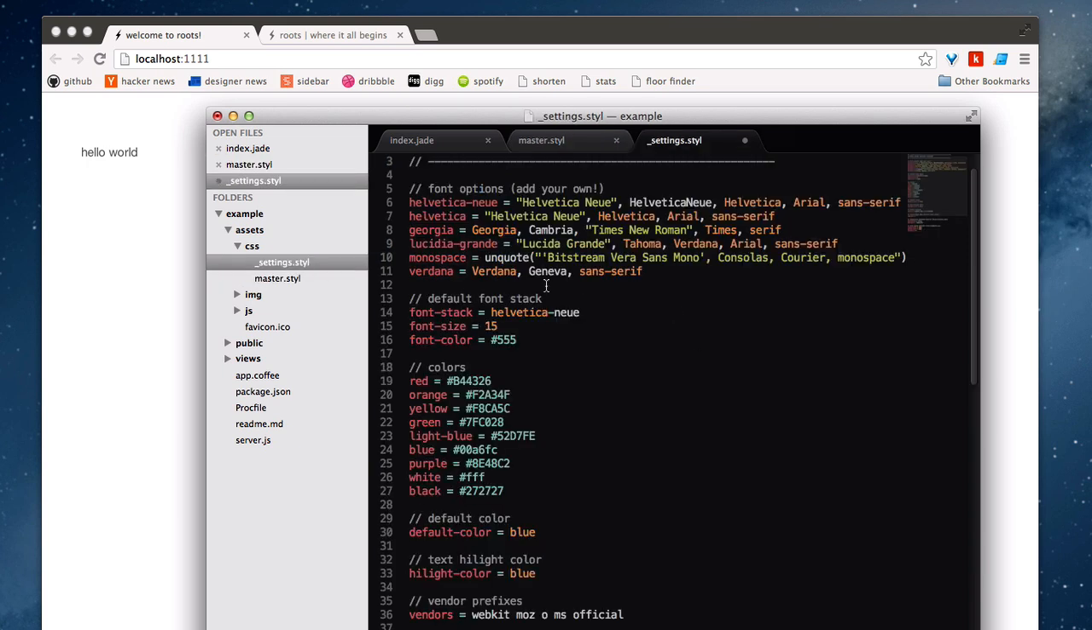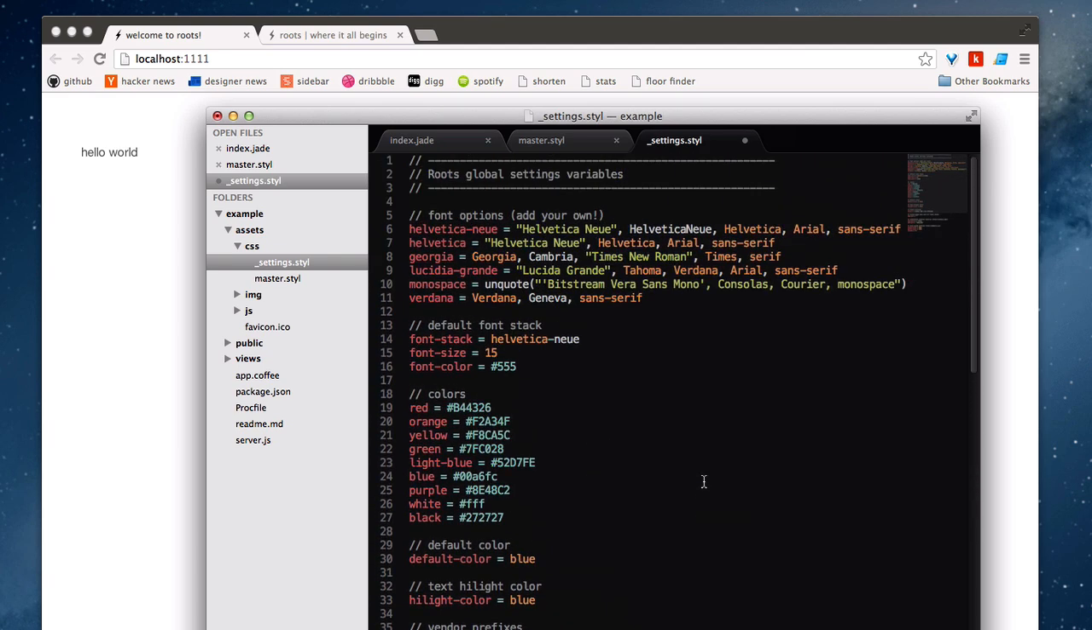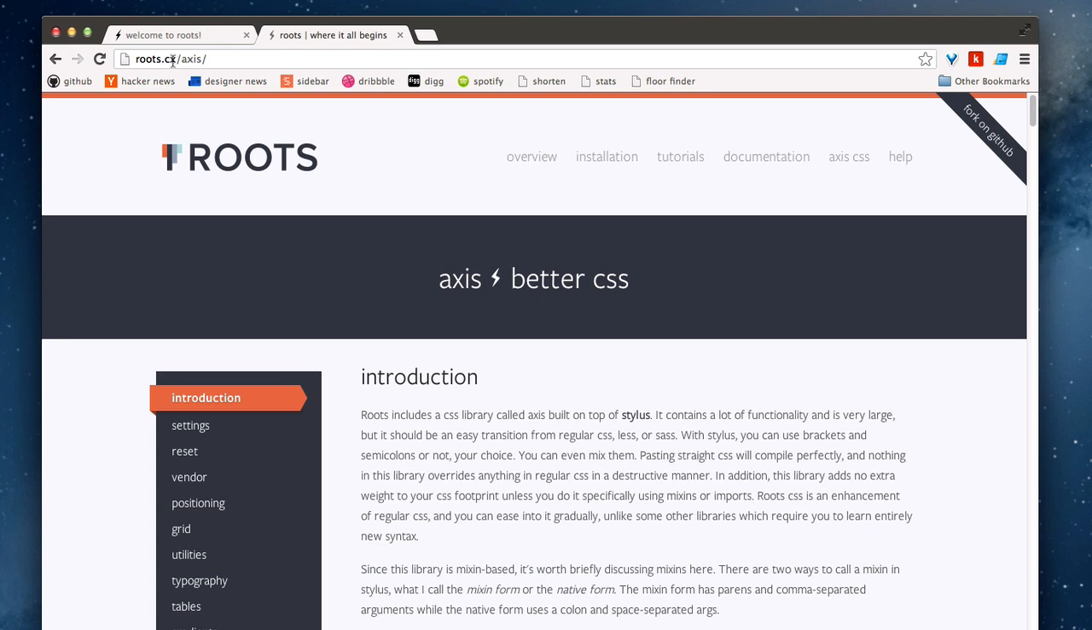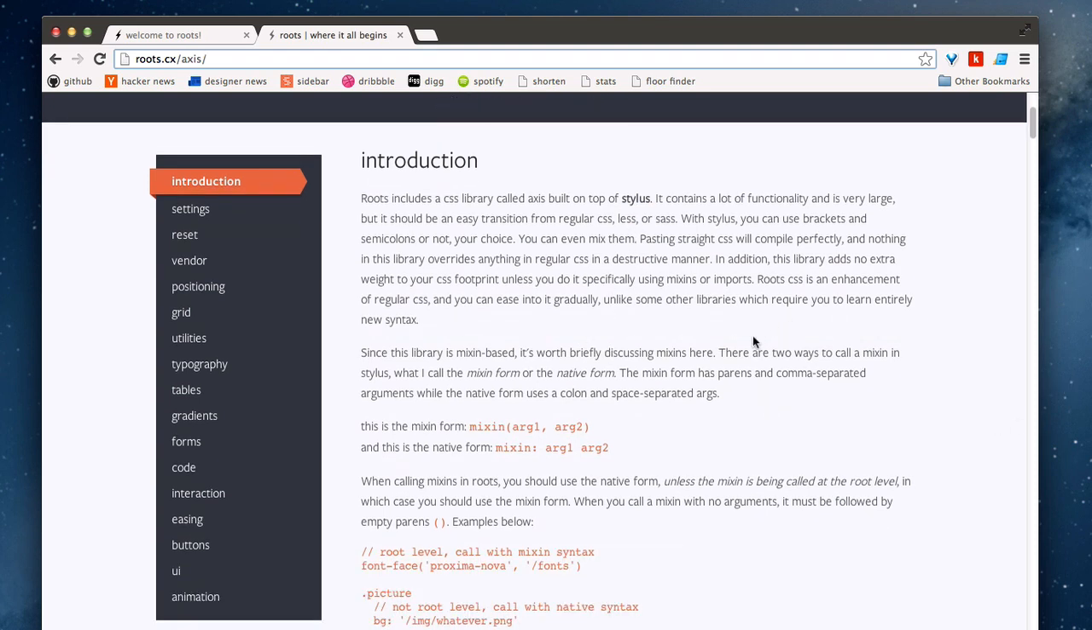In addition, we have a pretty extensive settings file here with a whole bunch of values, and I just want to go through these really quickly. The best place to start is if you go to roots.cx, which is the main Roots website, /axis, which you can get to right over here. I've written out some pretty extensive documentation on how Axis works and a little bit about how Stylus generally works. And so the introduction I would encourage you to read.